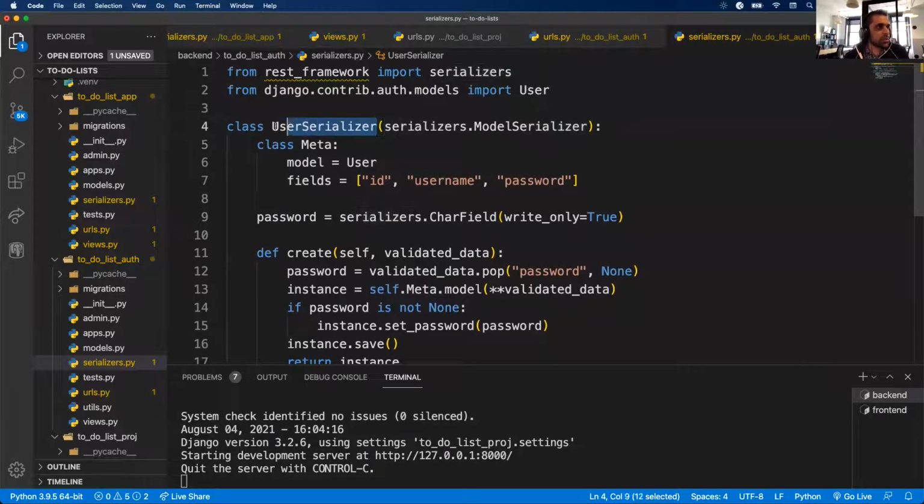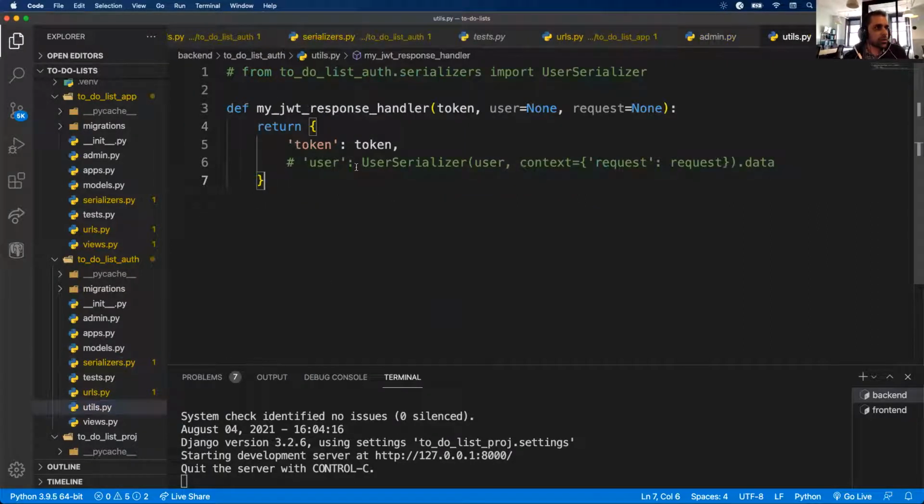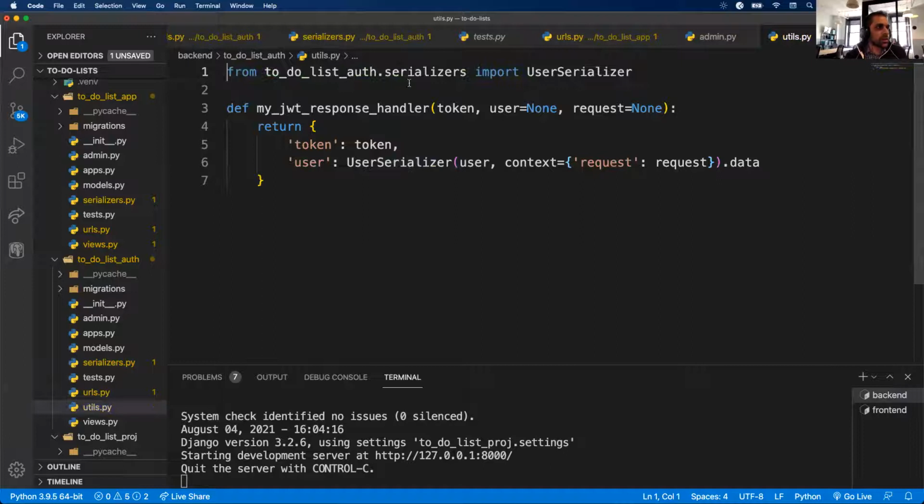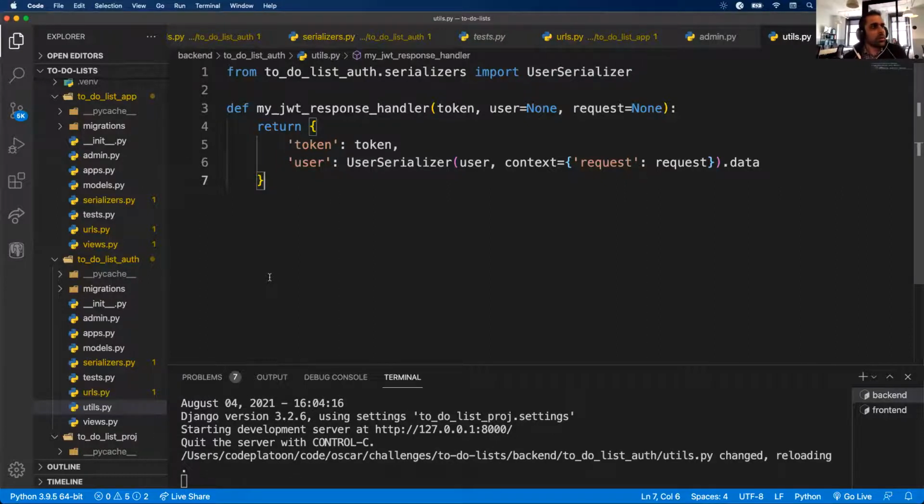This again is going to be used with our token handler. So that was in utils. If you remember this user serializer that I commented out, let's add that back in. So we have user serializer that's going to be provided alongside the token that's created.